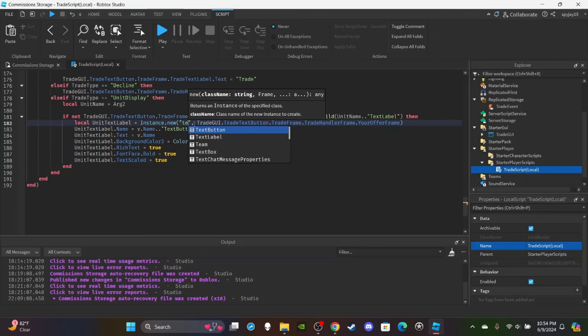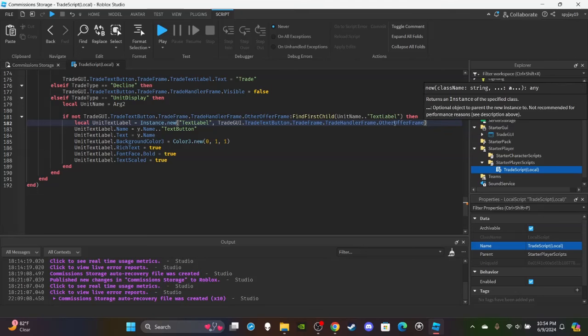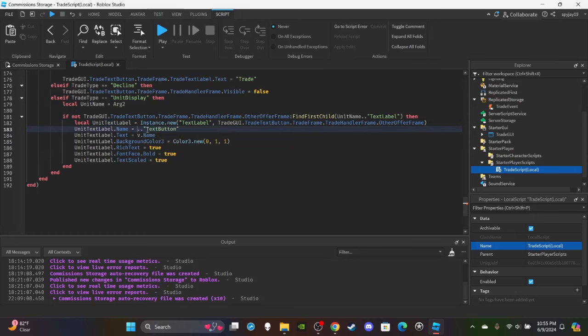So as for this, it is going to be a text label instead of a text button. You're parenting this to the other offer frame. Definitely make sure you get this right, because it would be very confusing if you see your offer and the other player's offering the same thing. So for this, instead of v dot name, you're just gonna delete that portion, and then unit name dot dot text label, right? And then the text will of course just be the name of the unit. Background color will be blue, rich text, font face, all that, bold and scale text, right?